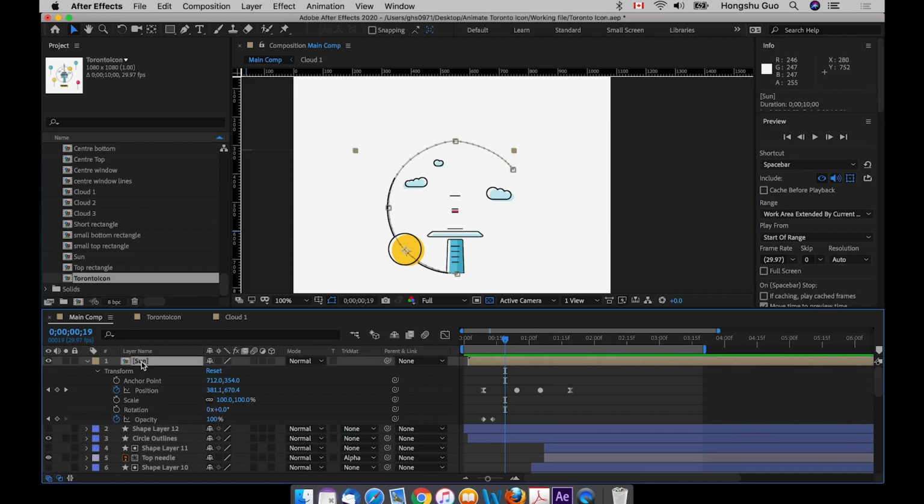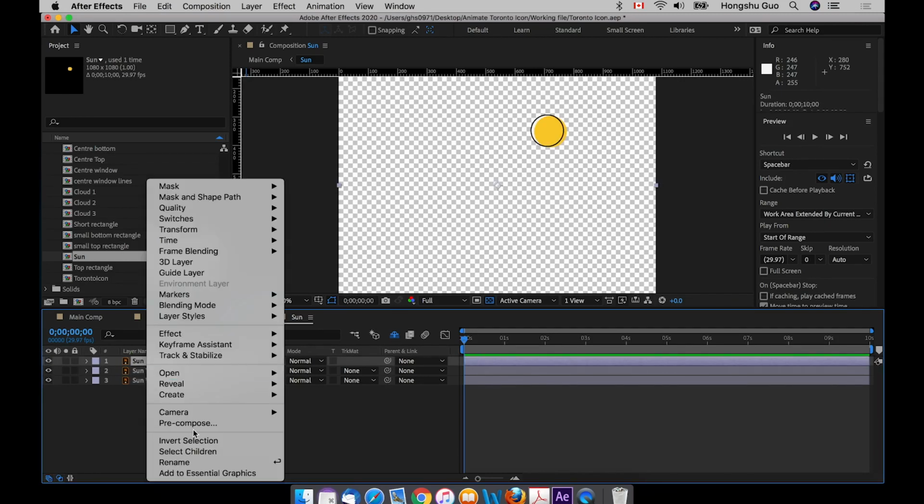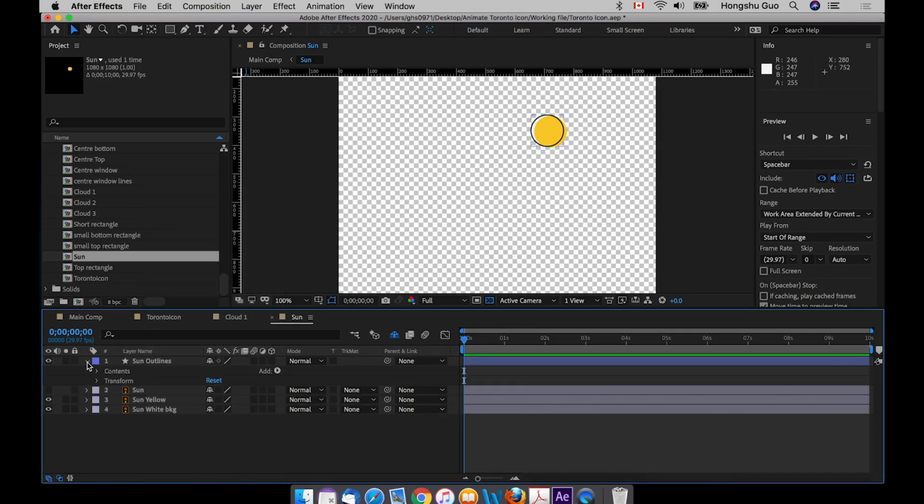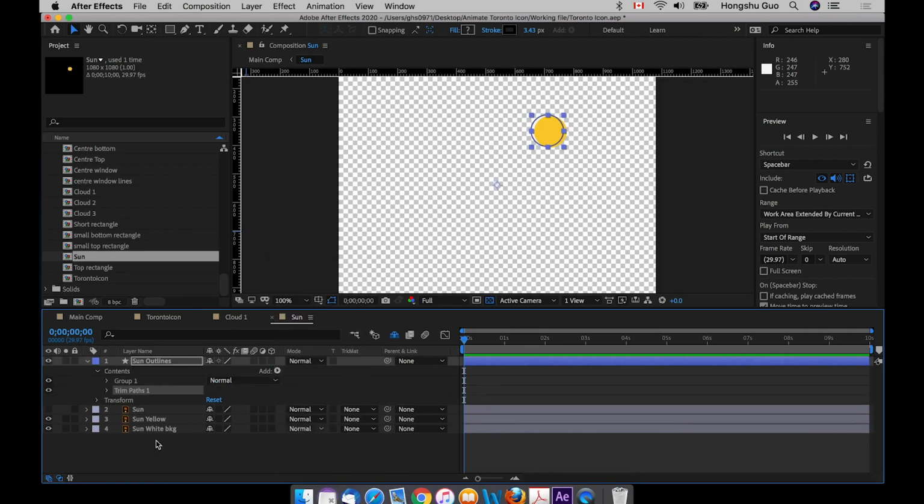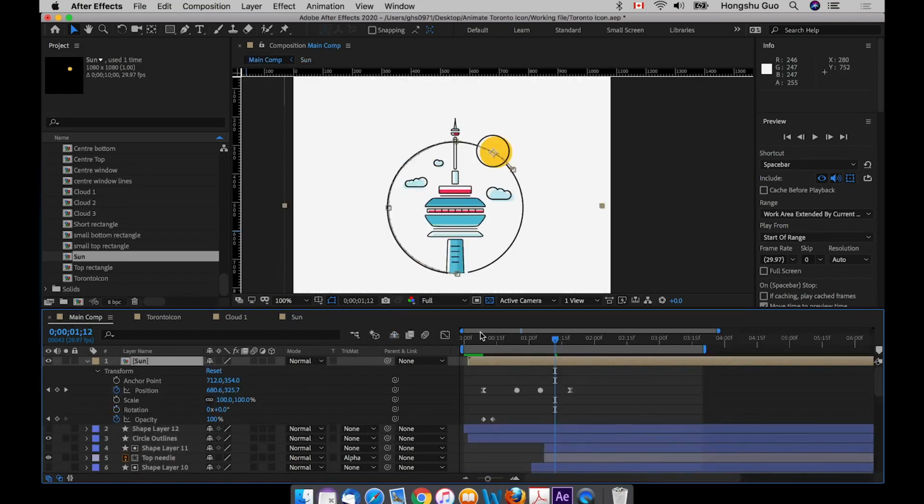Let's go into the sun composition, do the same thing as the circle in the main comp. So here is the outline, and then right click, create shape from vector layer, and then go in here, add a trim path. At 0 seconds, change the ending value to 0, and then around 1 second, it's gonna be 100. Let's go back to the main comp and take a look.